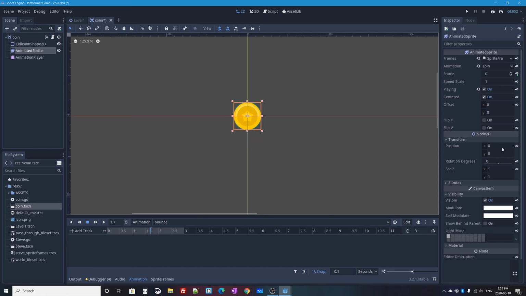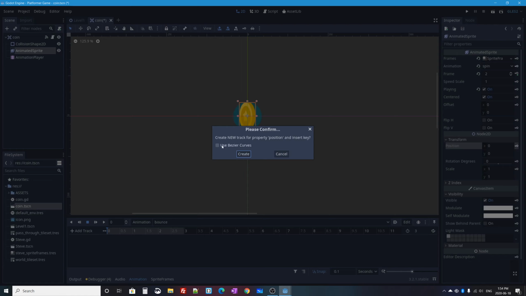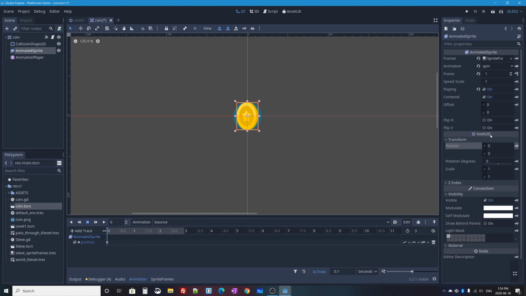So we're going to animate the position of this selected sprite. First though, I'm going to drag my playhead back to frame 1. These are in seconds. So frame 1, and I'm going to press this little key button. When I do that, it's going to ask me, do I want to create a new track for the property position and insert a keyframe at that time? So I'm at 0 now. Yes, I'm going to press create. When I do that, we now have a keyframe telling that sprite to be at this location, the middle of the coin scene, which is what we want, at frame 0, in other words, 0 seconds.